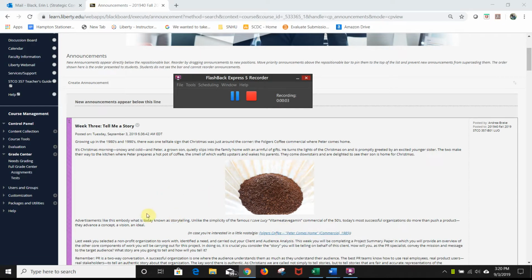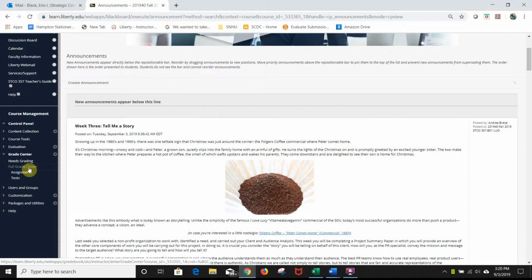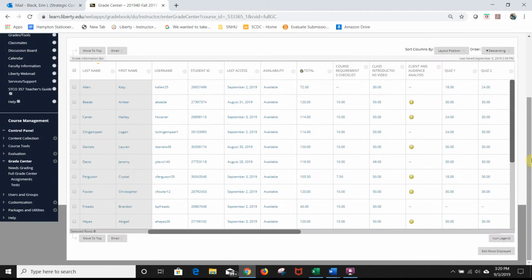All right, Andrea, I want to run through this really quickly. This is how I grade. I'm going to go into full grade center. I'm going to find, for example, if I were doing this, I would probably start from the top here, but we're going to go with Lauren Daniels. I click this drop down. I'm going to go to the attempt.